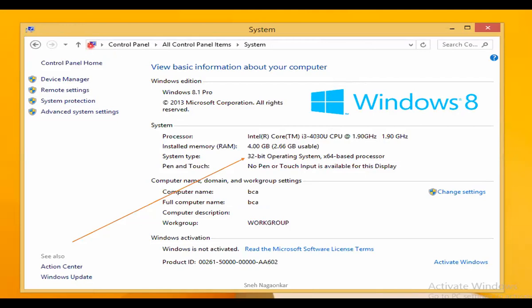After going to My Computer, when you go to Control Panel, choose System. When you click on System, you will get a few details of your computer, all the hardware and software details of your laptop or desktop. Here you can see that I have Windows 8.1 Pro. These are my system details.